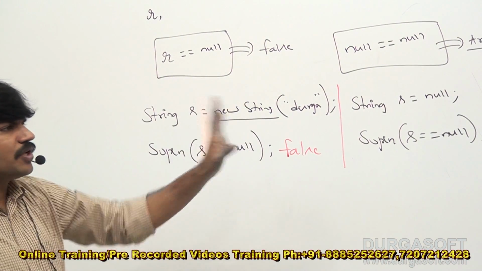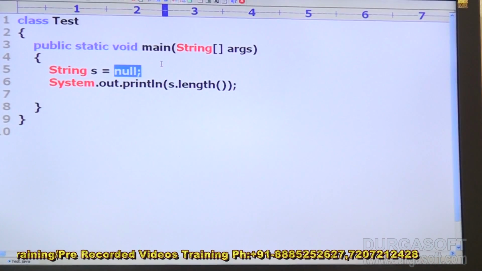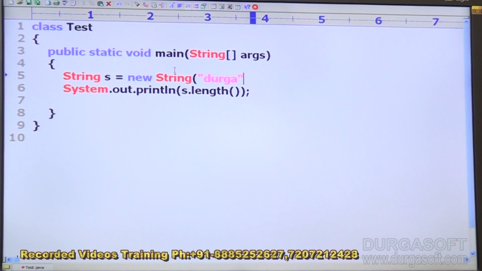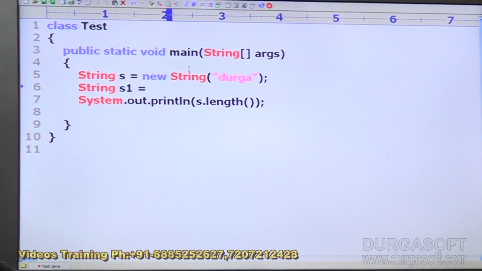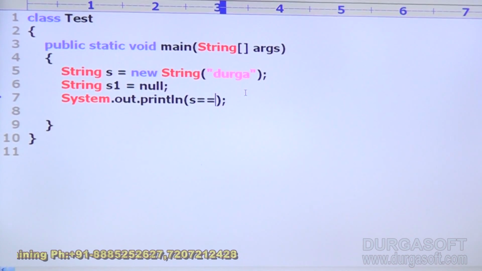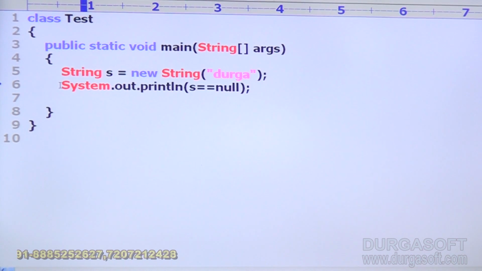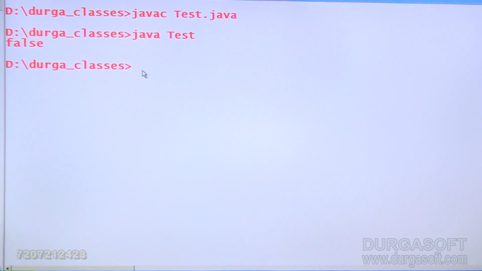I will just execute it, have a look, sir. String s = new String("Durga"); String s1 = null. Sir, s == null. Here, String s = new String("Durga"), and SOP of s == null. What answer will we get by default? Let me compile and run. The answer is always false, sir. I hope you are getting it?